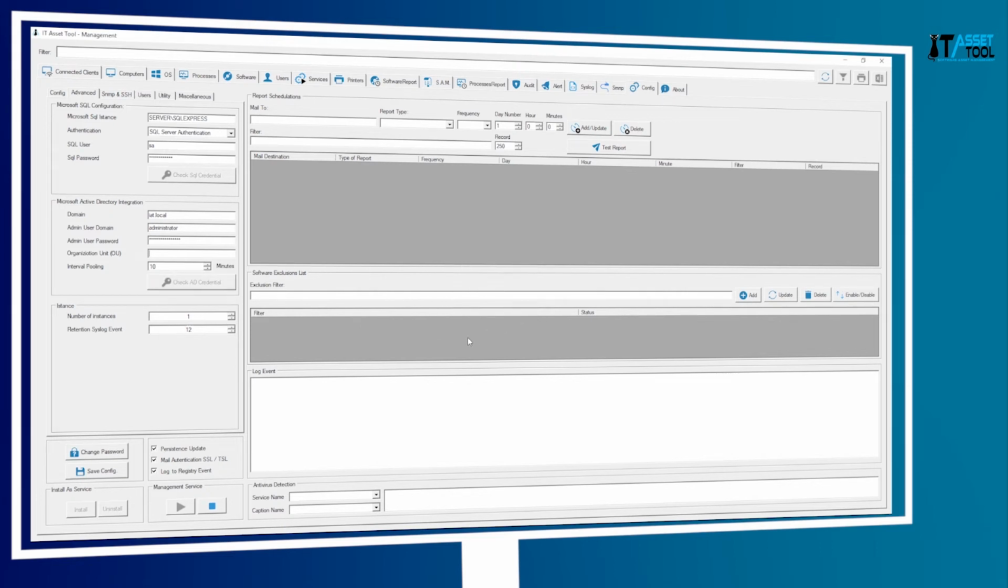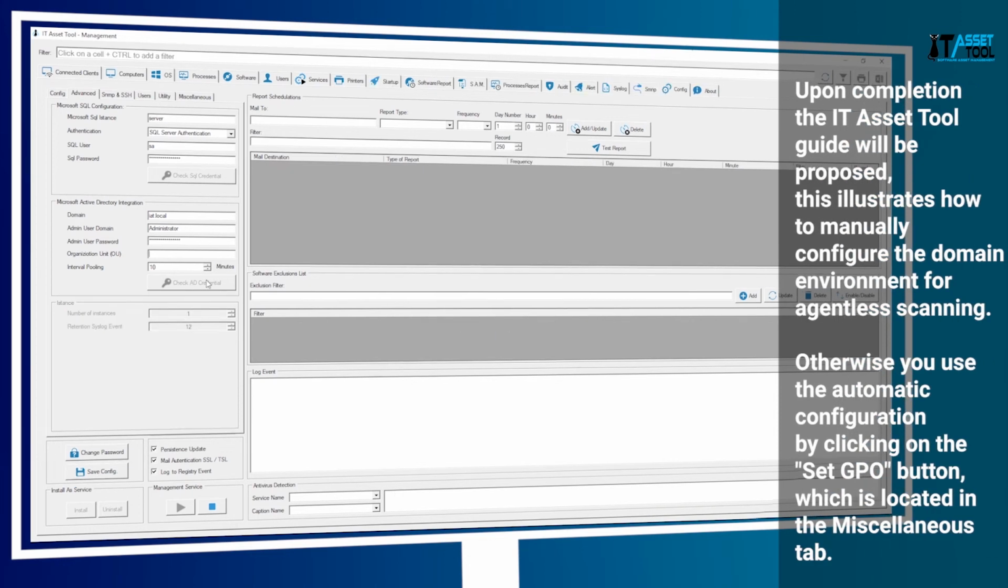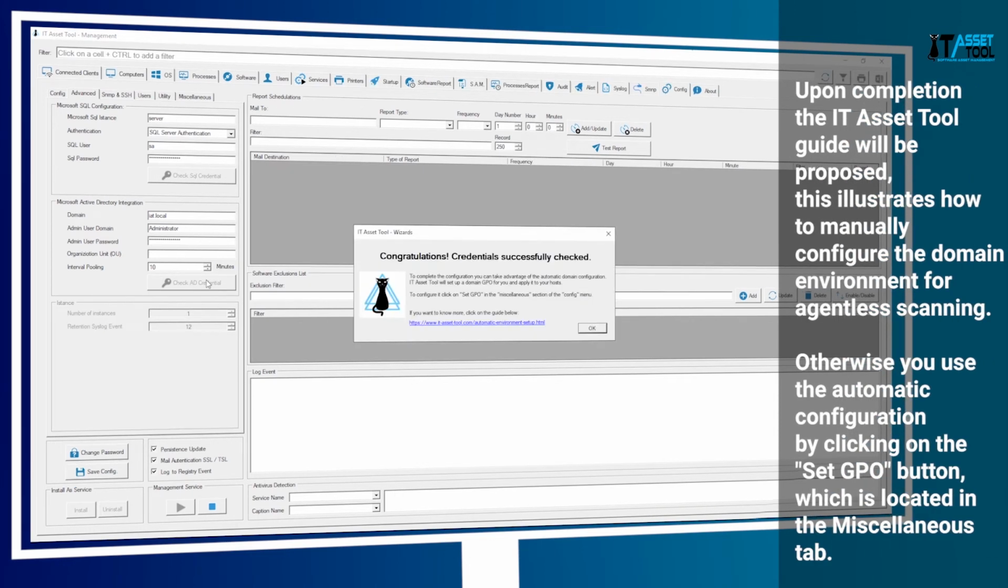On completion, we will be presented a short guide showing how to manually configure your domain environment for agentless scanning. Alternatively, we can take advantage of the automatic configuration, which will create a domain group policy containing all the necessary configurations.